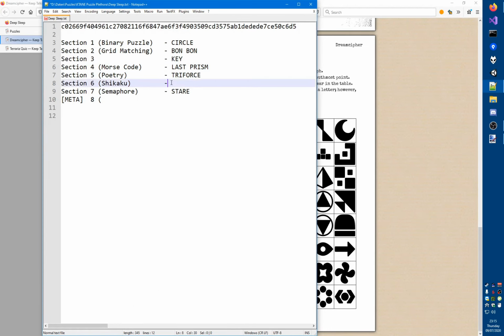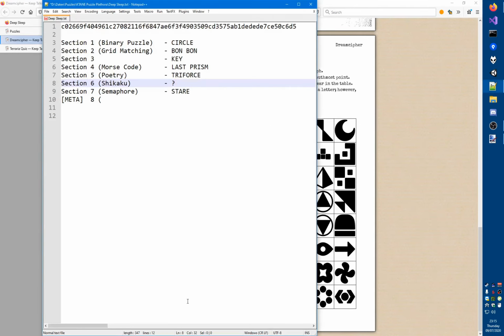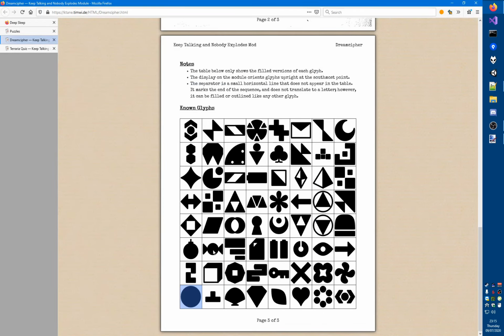So I don't know what this is. So circle is... Which ones of these... I mean, obviously this is inner circle, but there we go. That is literally just a circle. Okay. And then bonbon would be here. And then the key would be here. Last prism would be here. The Triforce is that one.